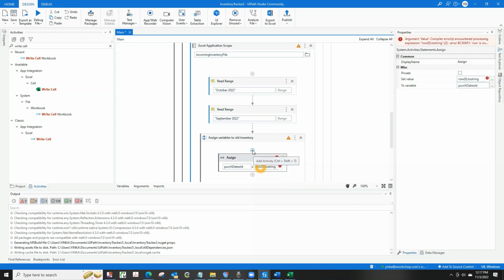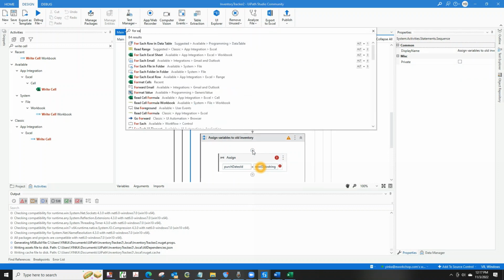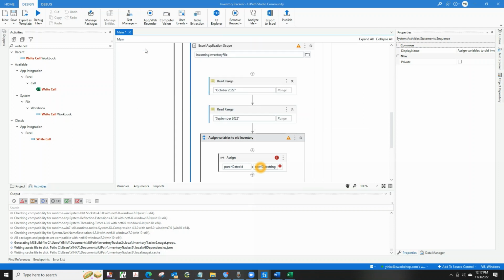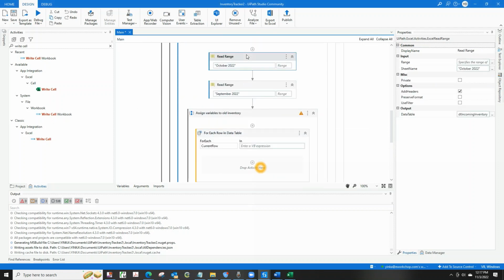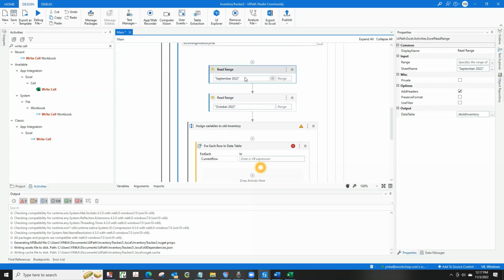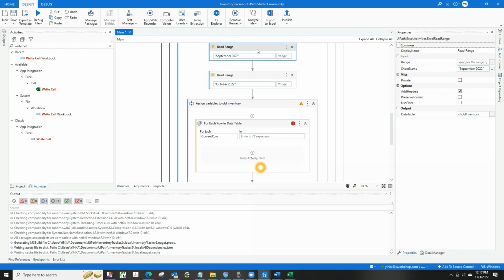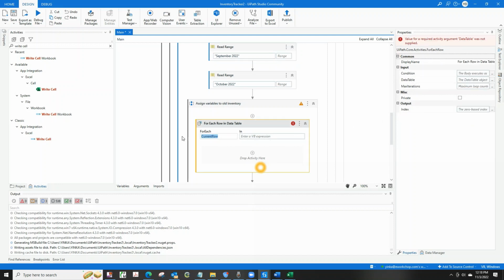And then I'm going to say for each row. In this case, September 2022 is older, and I'm starting with the older inventory list. So I'm going to say for each row in that workbook, and then if you remember, I read the contents of September 2022 and I said, store it into a data table called DT old inventory, which you can see on the right. So I'm going to say for each row in that data table that you stored in your memory, do these things. And the first of it is assign a name, and you see the error will go away.